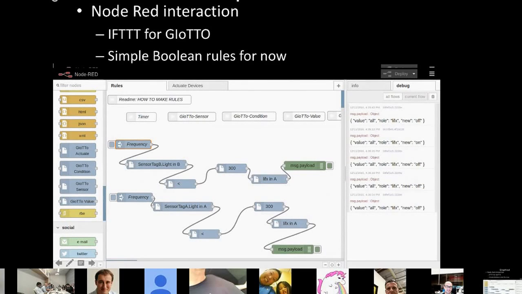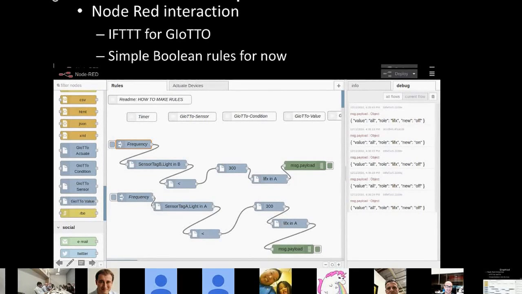So our first block here, our first node in the flow, is just saying how frequently you want this rule to check to execute. So you choose a sensor, a comparator, a value, and then the actuation that you want to occur. And you can have any number of these.